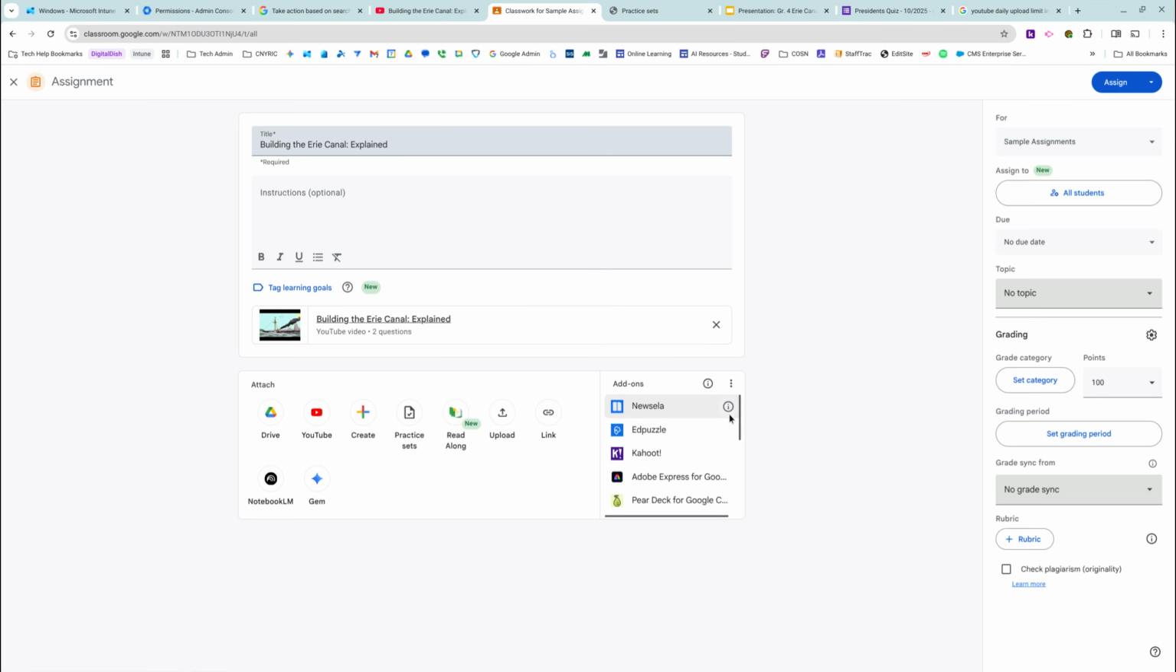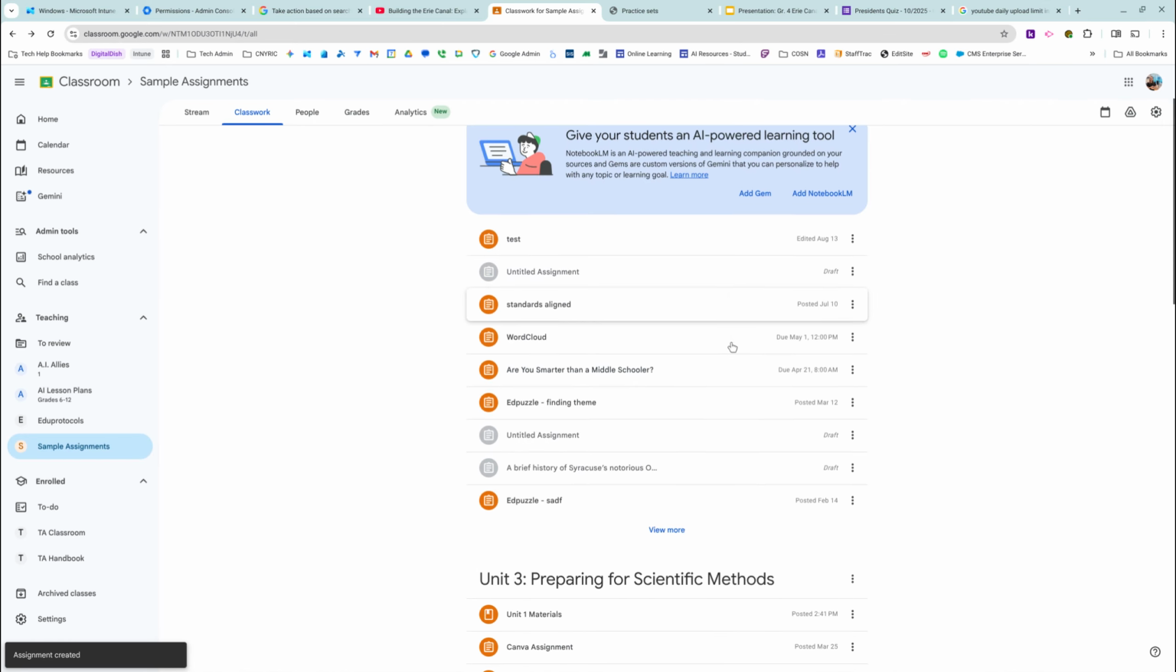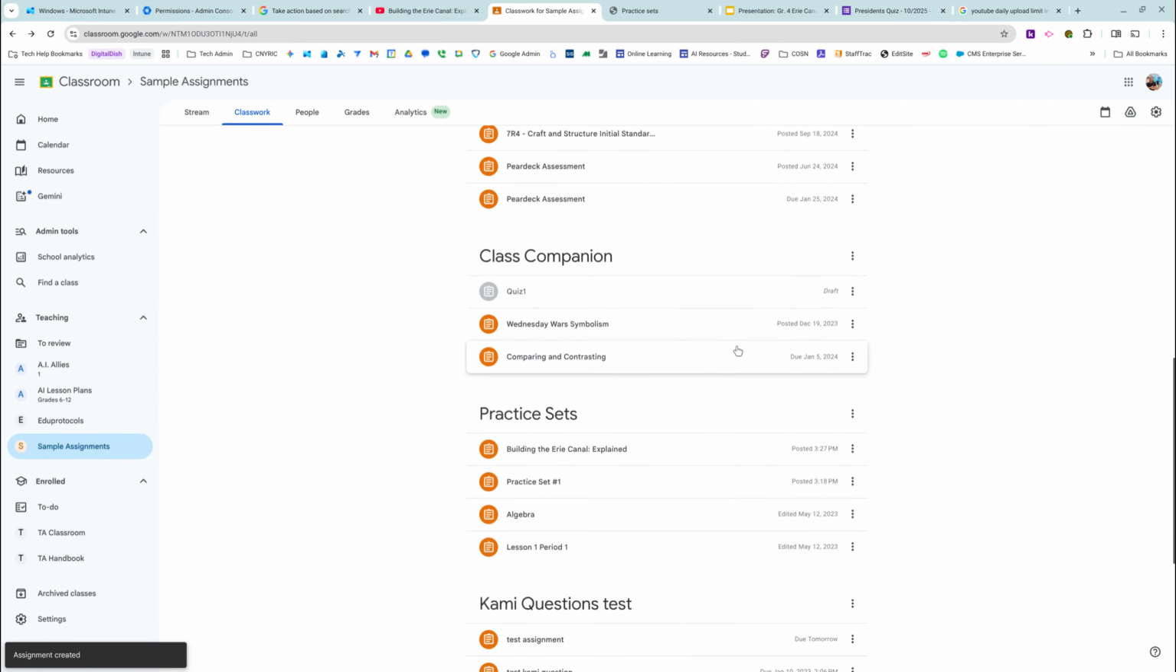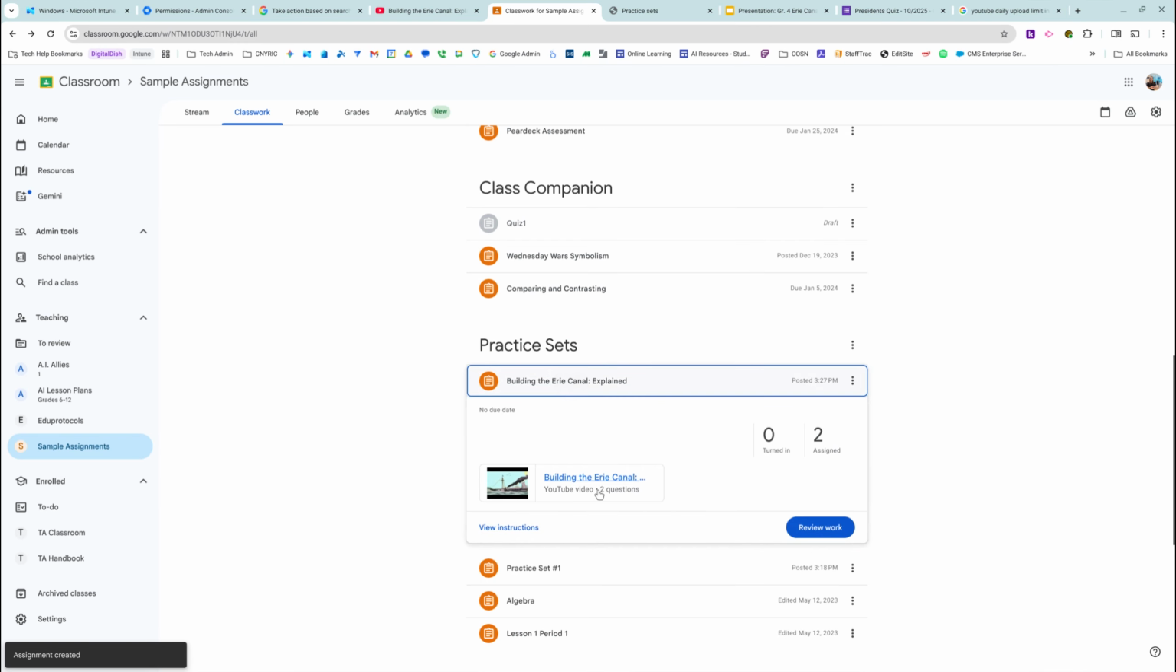Just like if you watch the practice sets video, this is very similar. And what you will see is very, very similar data that you get back. So I've assigned it. It's under practice sets, building the Erie Canal explained. The students will be able to watch and answer the questions. And then they turn it in, and you'll see that it'll be turned in here.